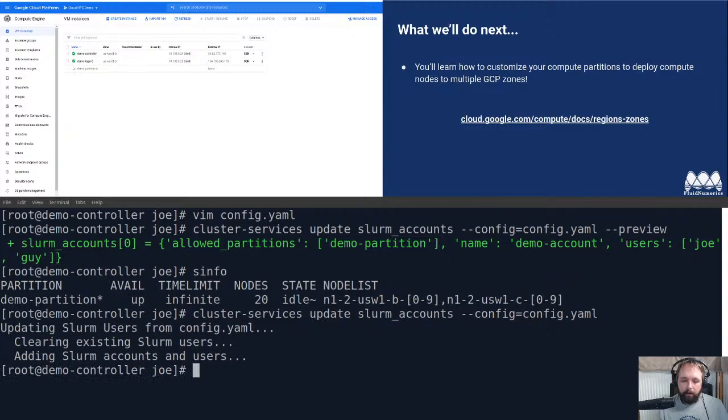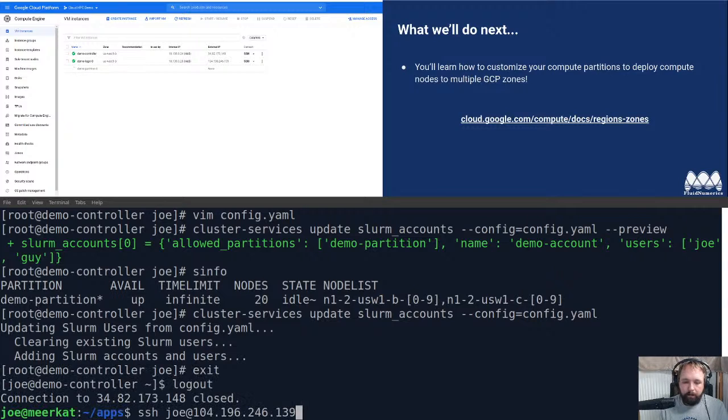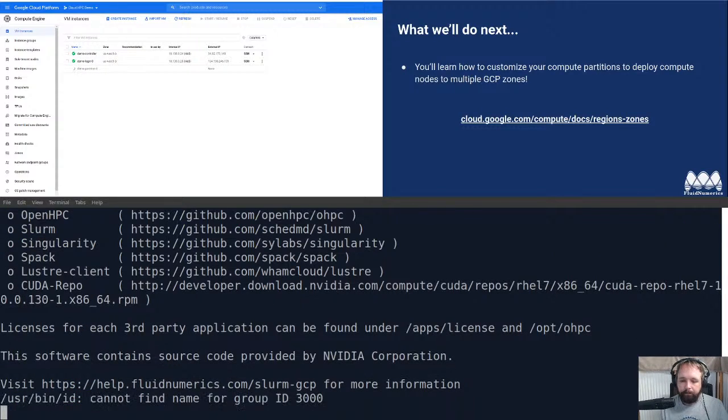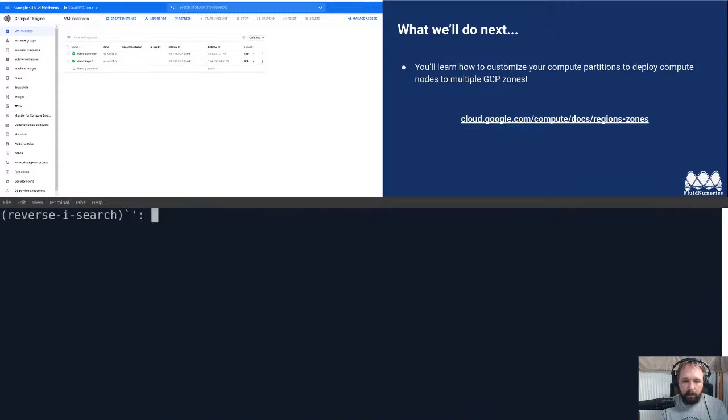Then we're going to hop out of the controller here, and we'll spin up a couple jobs from the login node. All right, let's get back into that login node. Okay, and I think I see what happened. Okay, so we'll use that srun command again.